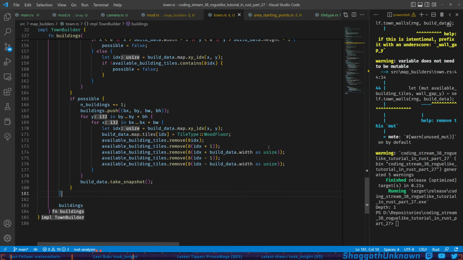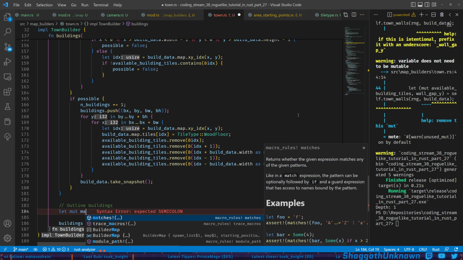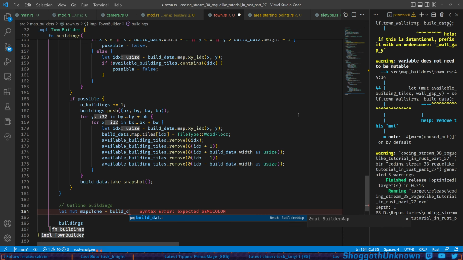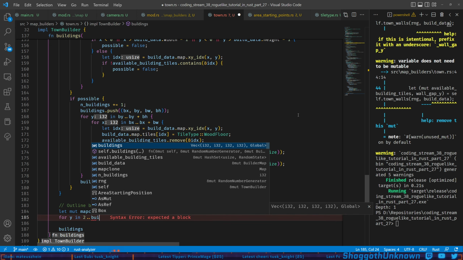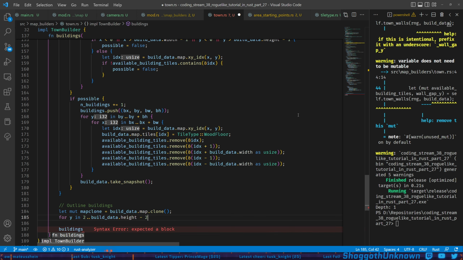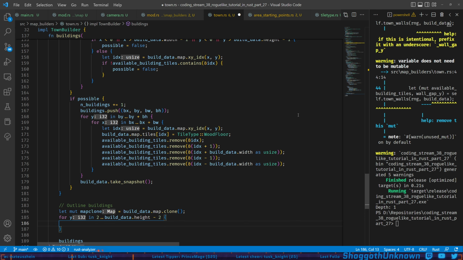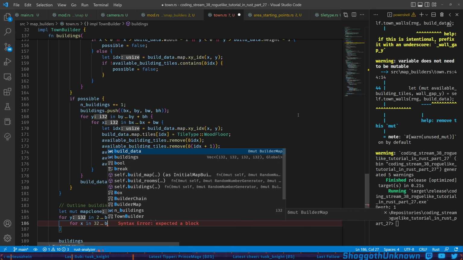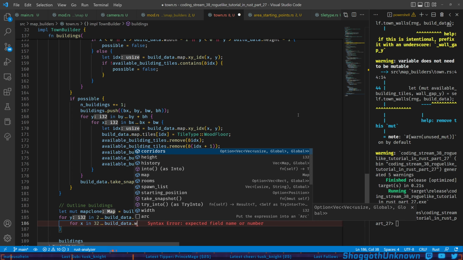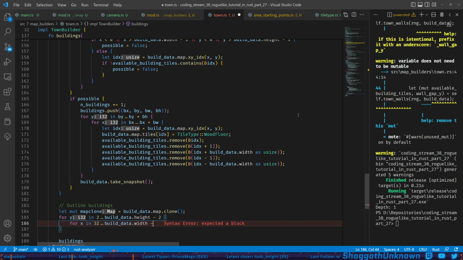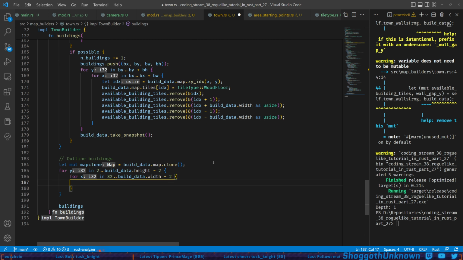Now we're going to outline buildings, which I think is what I was just describing. We're going to clone the map. Get the build data height. We're going to loop over that. We're going to loop over the build data dot width. But we're offsetting that by 32, taking into account where the walls and stuff start in our map.